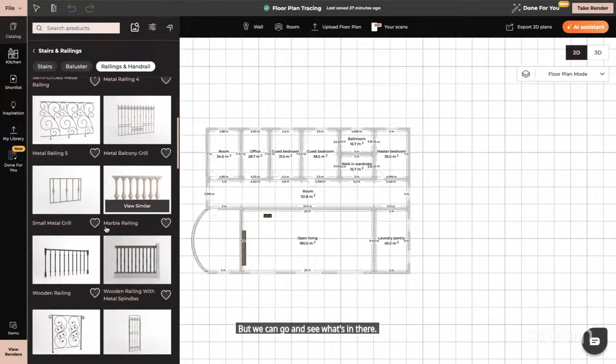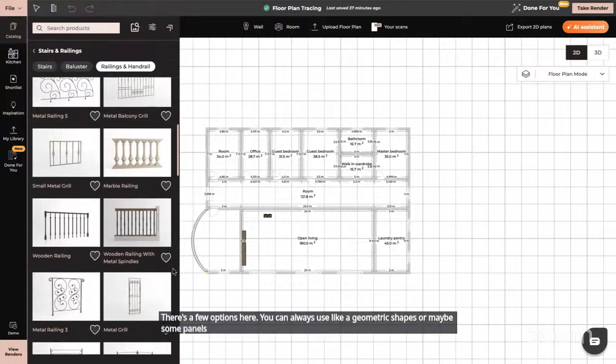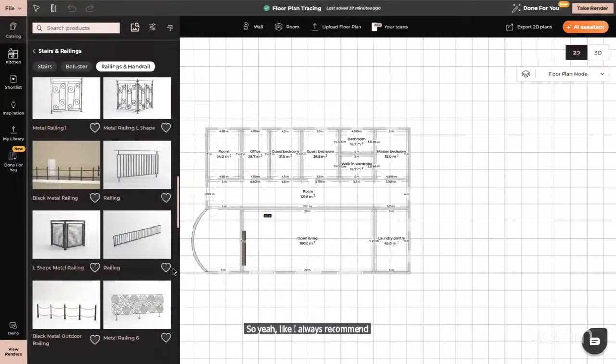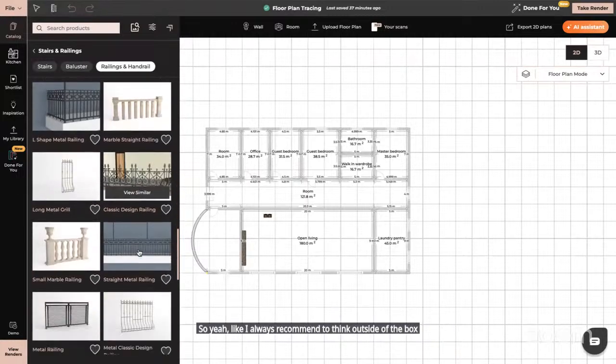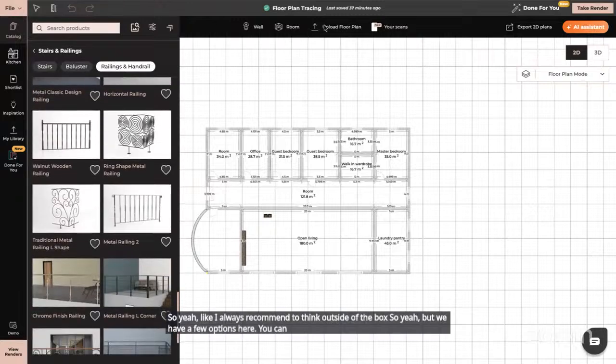There's a few options here. You can always use geometric shapes or maybe some panels or partition walls that you can just change into a railing. So yeah, like I always recommend to think outside of the box. But we have a few options here. You can change the texture of them.